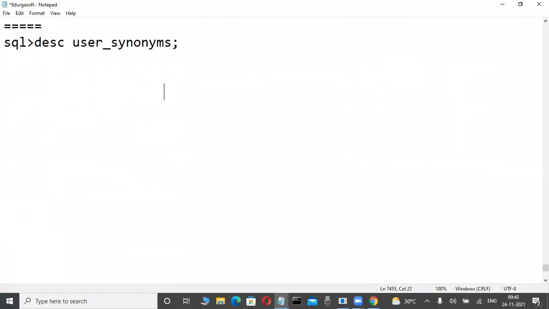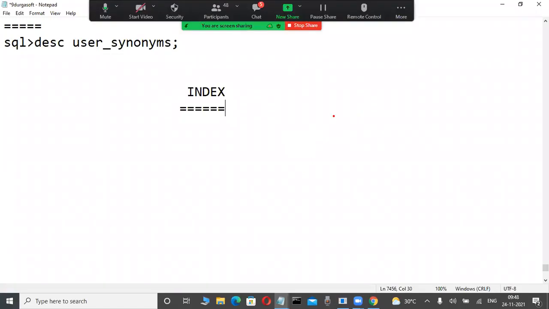What is that? Index. This is important again. In a database, index, synonyms, views are all common. What is an index database object? Everyone knows it is used by an administrator only. It is a performance tuning concept, very important. Now check it out.